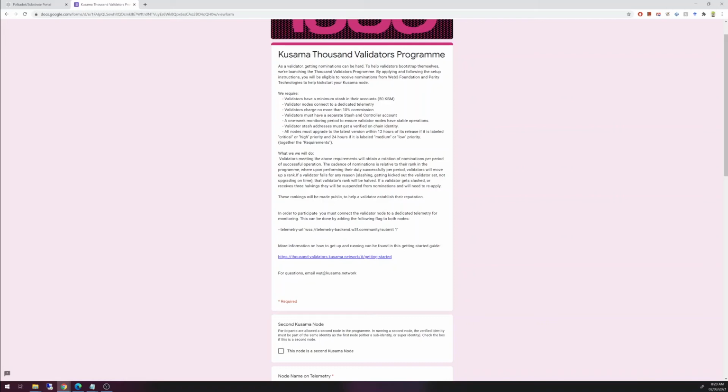Then there's 1 week. Basically, when you sign up and connect to telemetry, the system will make sure that you have been operating properly for the past 7 days, so you need to meet that requirement. The validator stash address must get verified on chain identity. Well, we just did that. And there's an update requirement. So I think we're all good. If you're following this video start to finish, or this series start to finish, you'll be fine.